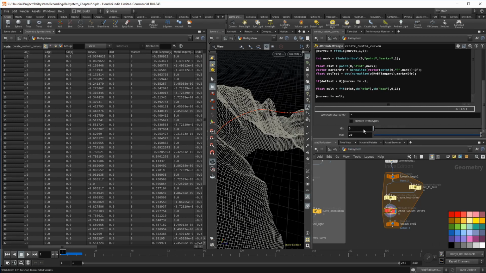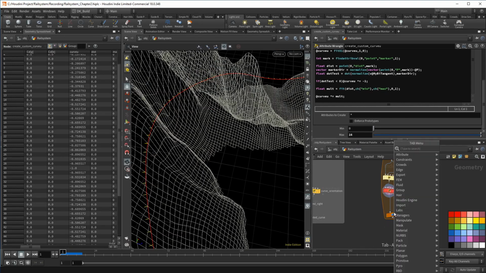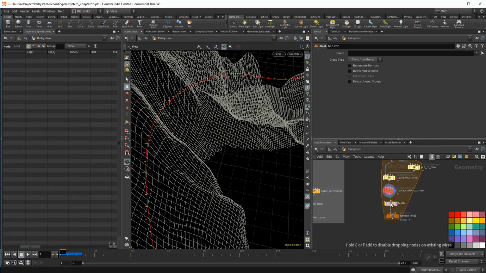But first, let's get rid of the marker point. It has served its purpose. Just throw down a blast node and select whatever point has the marker attribute set to 1.